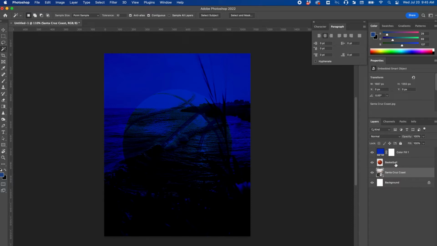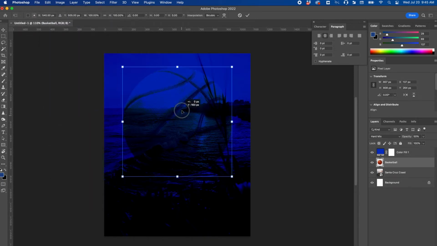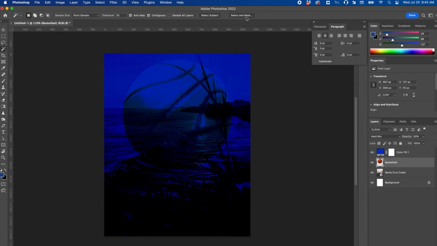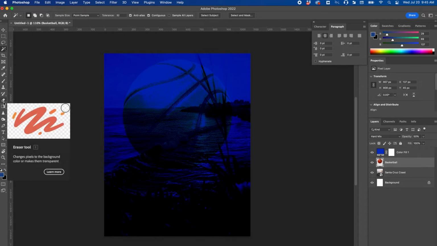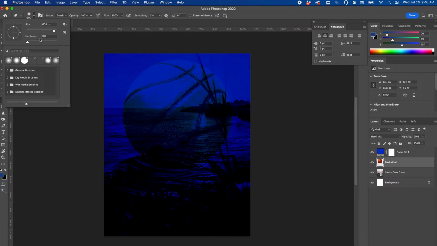So let's go back to the basketball. Let's go to edit, free transform again, or Command D, Control D. Let's move it a little higher so you can definitely see the lines of the ball. And again, I kind of want to make it look like a sunset. So right here, you can go to the eraser tool. We'll click on eraser, and right here on the top left, you can change the settings, and we want to make sure the size is at 400 and the hardness is at 5%.